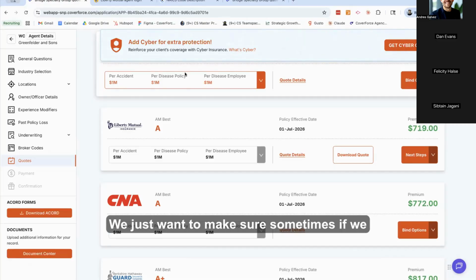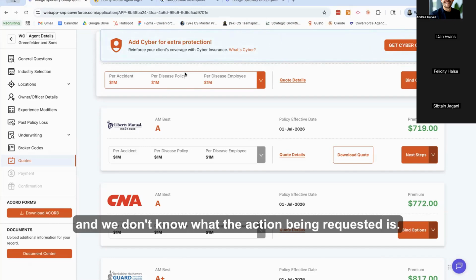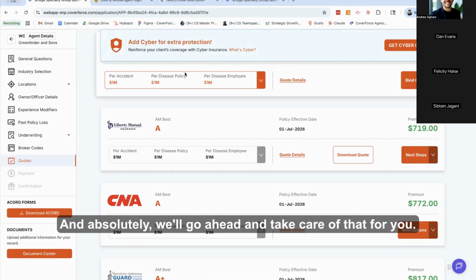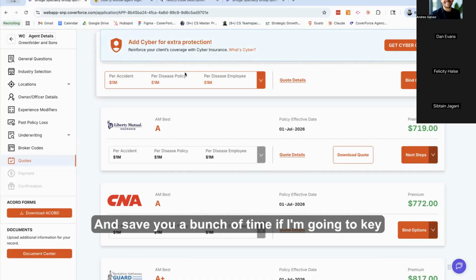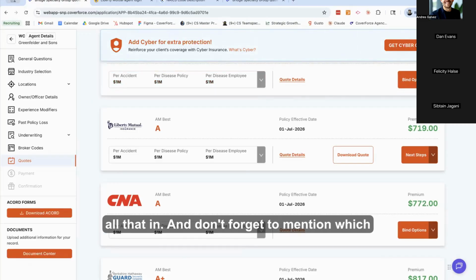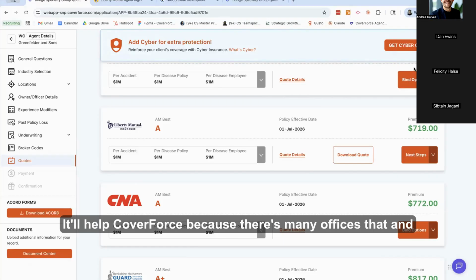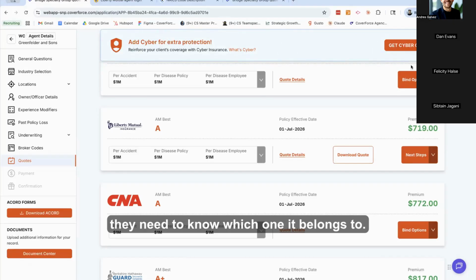We just want to make sure, because sometimes we get a blank email with an Excel file and we don't know what action is being requested. So make sure you plug in some notes, like, can you please upload these accounts? And absolutely, we'll take care of that for you and save you a bunch of time keying all that in. And don't forget to mention which bridge office you want to be working with. So tell them we would like to upload these for my portal on LocalEdge. It'll help CoverForce because there are many offices and they need to know which one it belongs to.